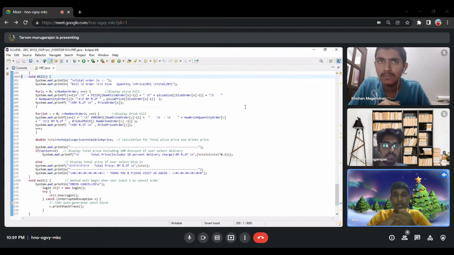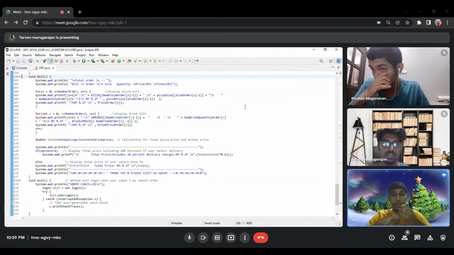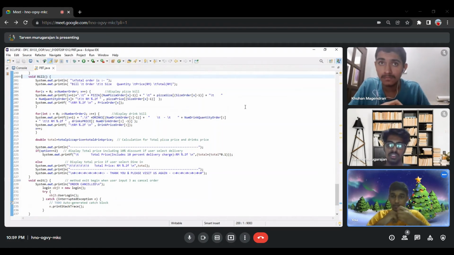Then we have a calculation for the total pizza price and ring price in line number 217. If the user wants a delivery option, it will display the total price of their order with a 10% extra charge. If the user inputs the dining option, it will display the total price of their bill.